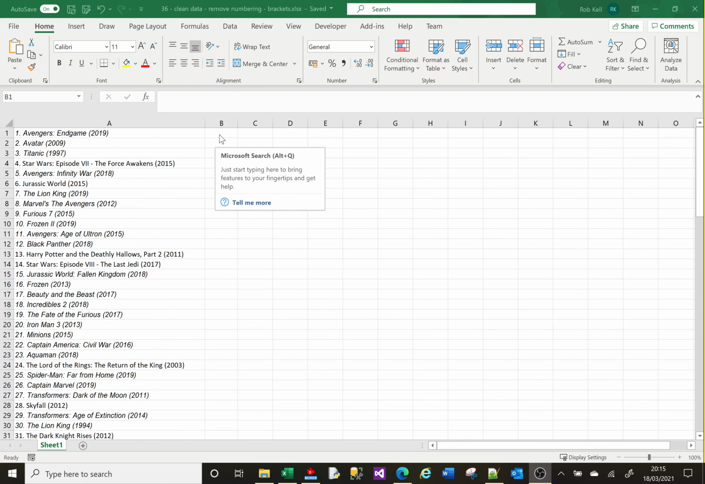On screen I've got a list of films and it's been copied from a document and pasted into my Excel spreadsheet. It's got bullets, or rather numbering on the left hand side, and it's got the year of the film release in brackets on the right hand side. What I want to do is just return the name of the film. I don't want to see the numbering and I don't want to see what's in the brackets.